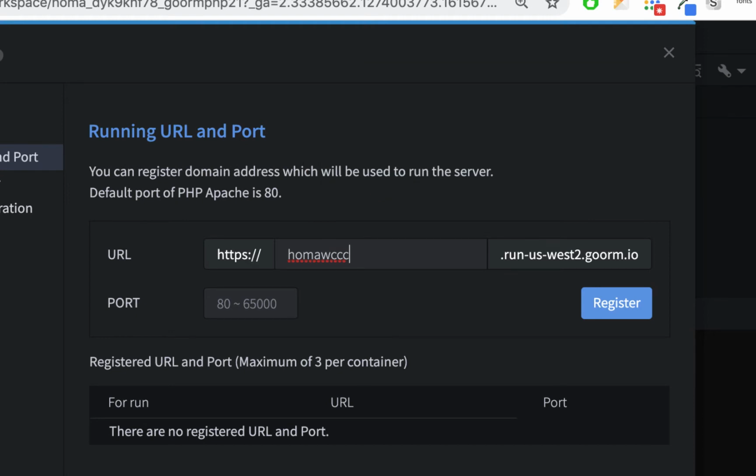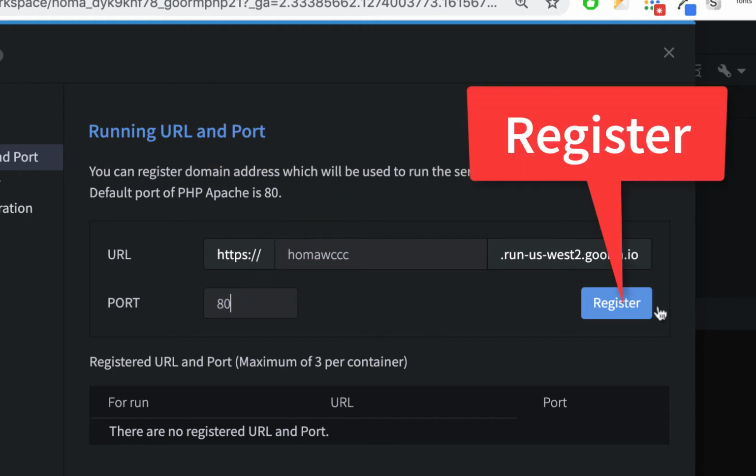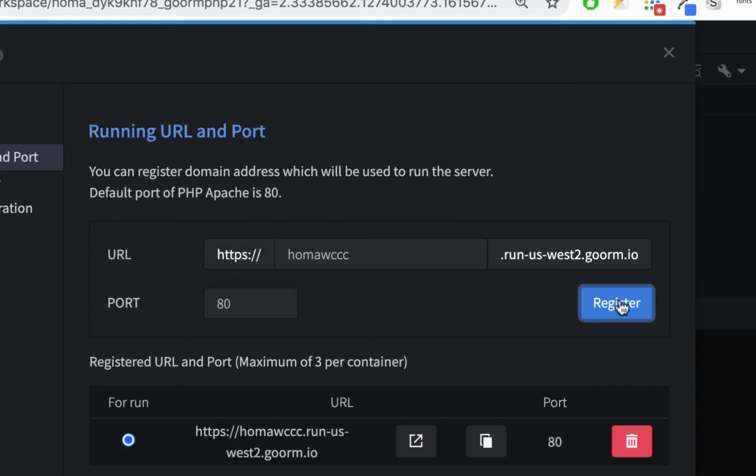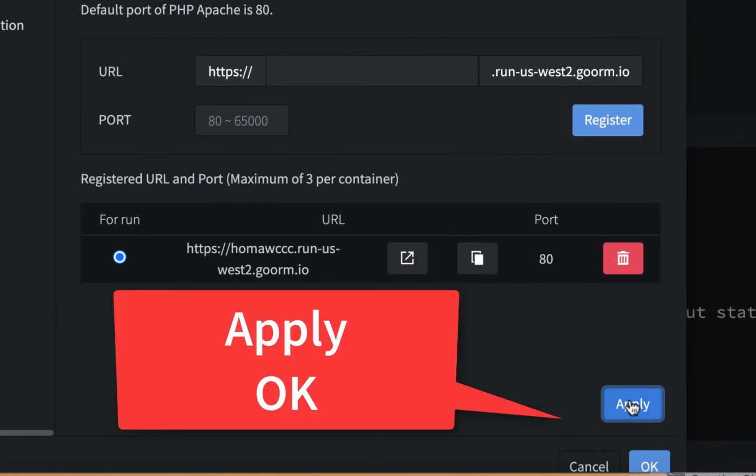I'm going to make sure my port is 80, and I'm just going to hit register. Then I'm going to hit apply, and then I'm going to hit OK.